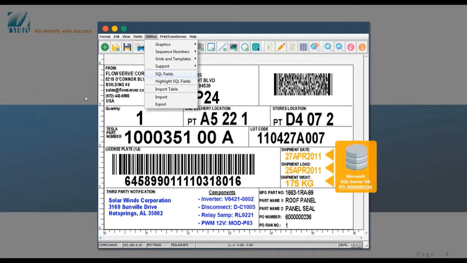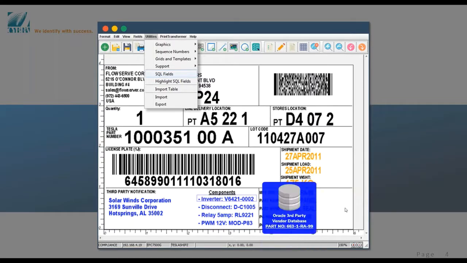So how does it work? Pretty straightforward. On the format itself, you can actually create SQL fields where you can access data. So an example here is this format's grabbing data from this SQL server. And then further down in blue, it's getting from an Oracle database. This is information that you would not have otherwise.